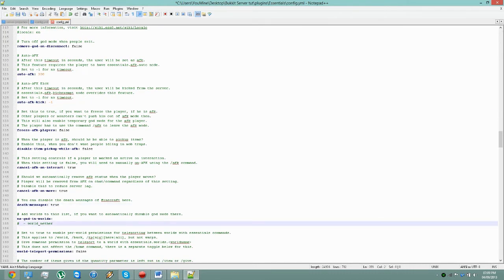Now you can set no God in worlds. I have this set for an arena world where no one can have God, because it's all about you versus players, and if you have God then you completely cheat. So you can do it like that. You can change the name of the world, so world nether, or you can have world end, or if you have new worlds like arena like I had, you would just change this word so it said arena.